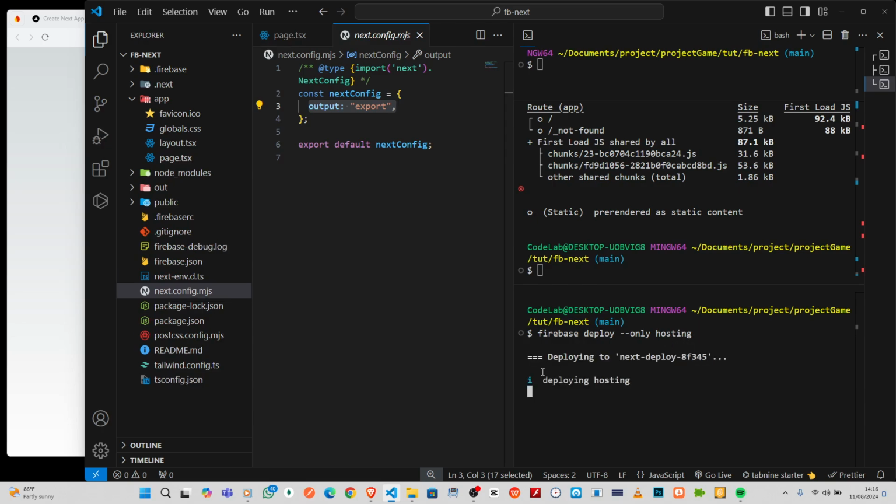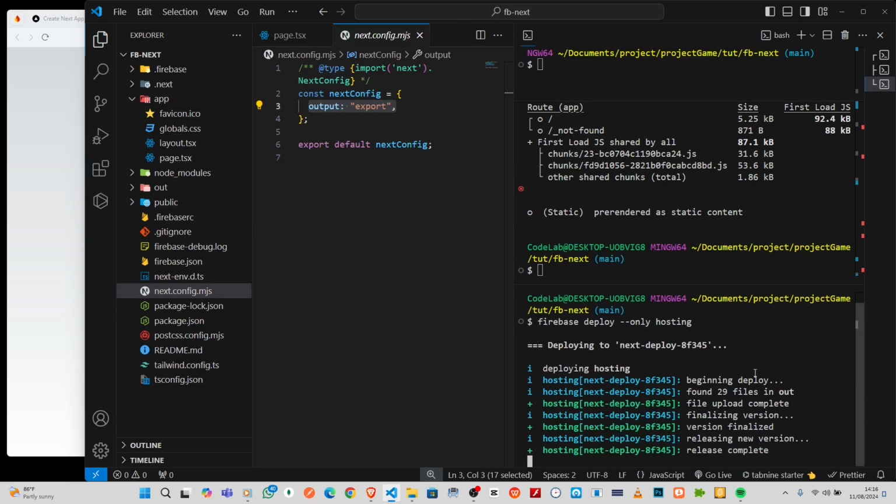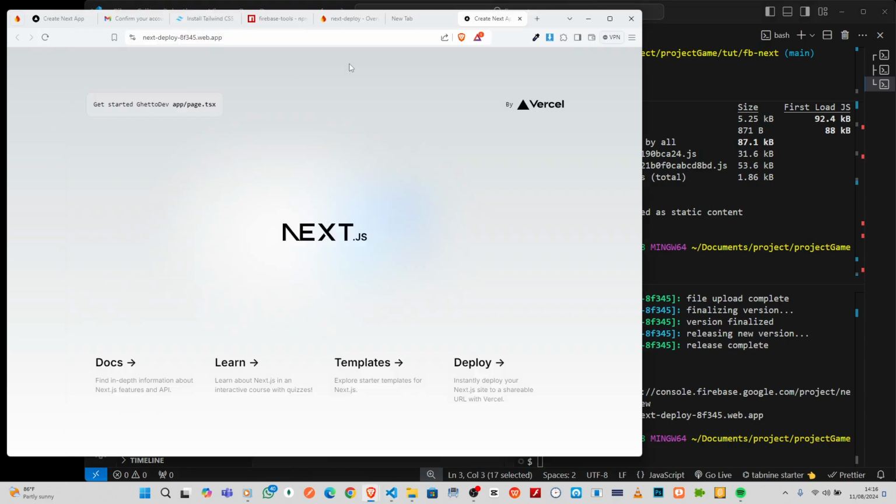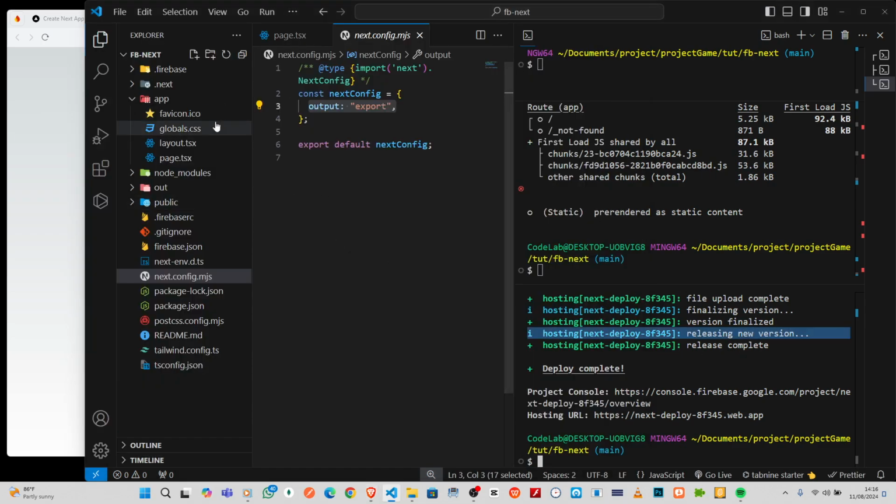Okay, brilliant. So now it's deploying. Okay, brilliant, and it's completed. So if we come here and refresh, you can see Git to Dev here. That's good. So anytime you make any changes here, and that's the pain in static, you come here, run your deploy again, and that is it.